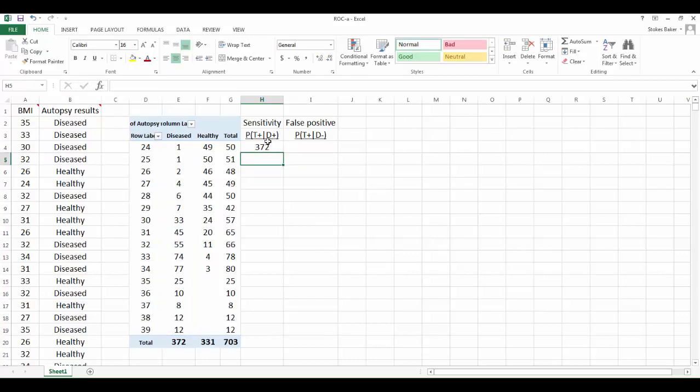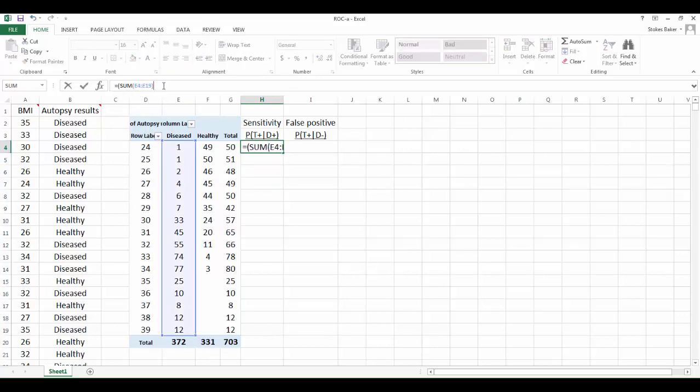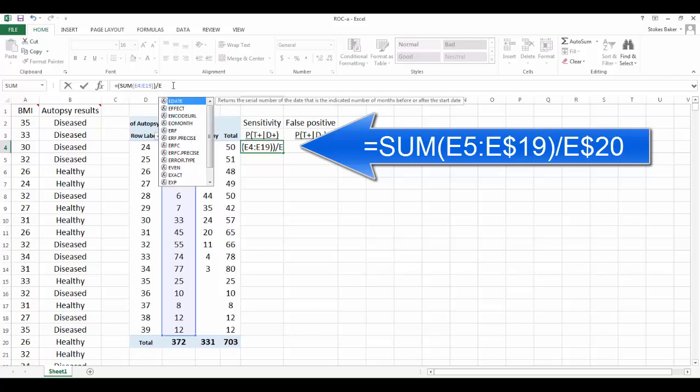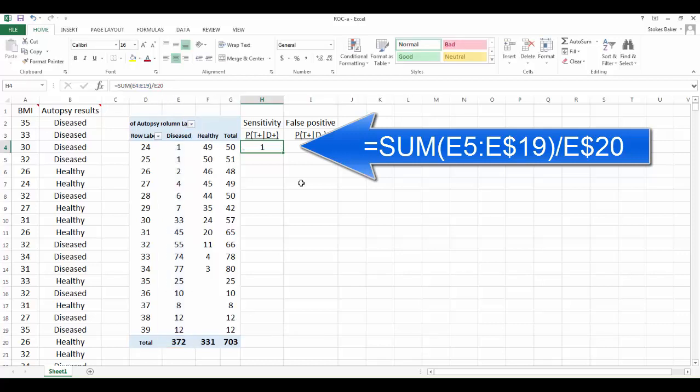When we go there, you notice it has 372. So that's our sum. But remember, probability is the sum of events of interest divided by the total number of events. So we've got our events of interest right here, and now we need to divide that by the total number of events. That turns out to be 732, which is in cell E20. So we're going to take the sum of that and divide it by E20. And that says our sensitivity is 1. That makes sense. We're saying everybody in our data set has disease.